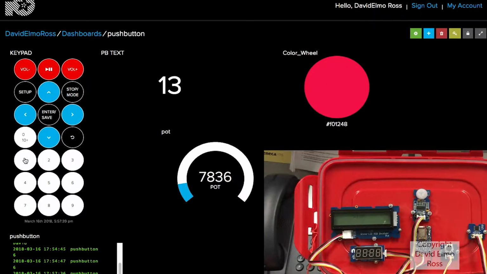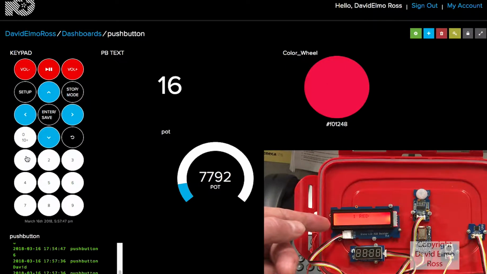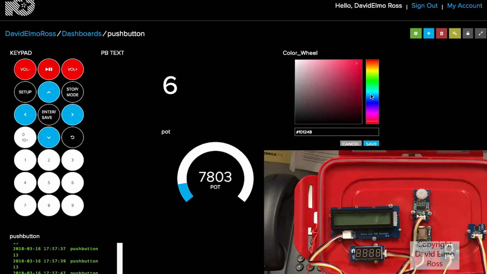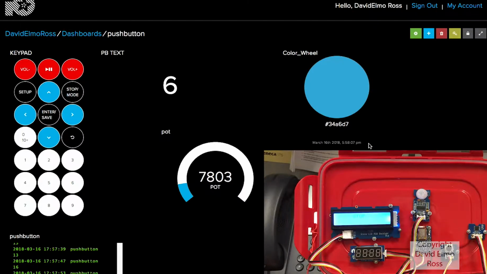We can also push 1 here, and 1 is going to turn this red because the 16 has been pre-programmed to make this red. If we say 2, that's green. If we say 3, that's this. If we say stop up here, it's going to go back to this. But we can also use this color wheel, and we can change the color to any color we want in our rainbow and just say save, and it puts it on here.